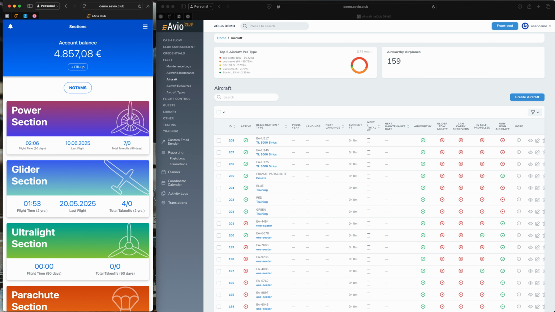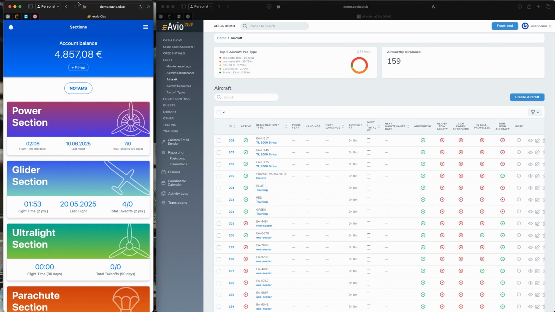On the left side we see a screen that is supposed to be on the phone, so this is what pilots see on their phone when they log in. And on the right side, we have a dashboard for managers, for maybe instructors and presidents and so on.